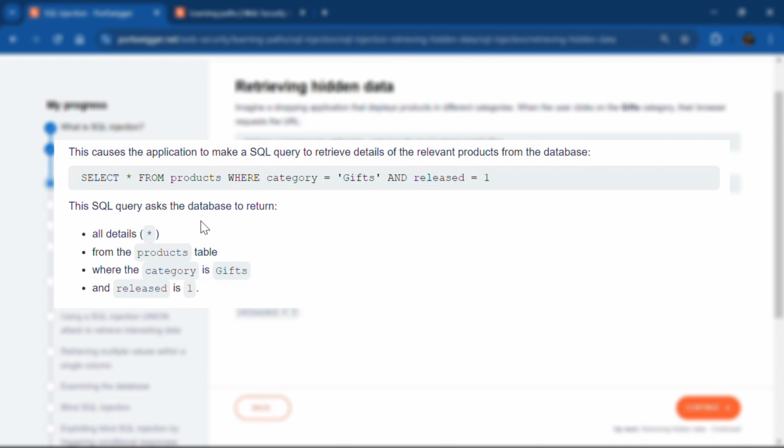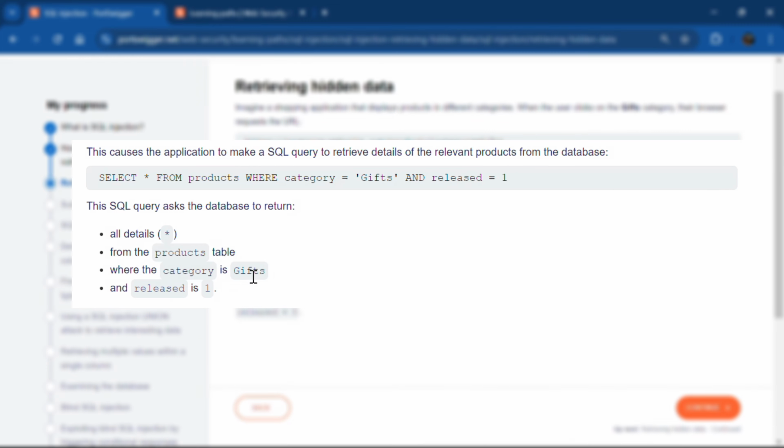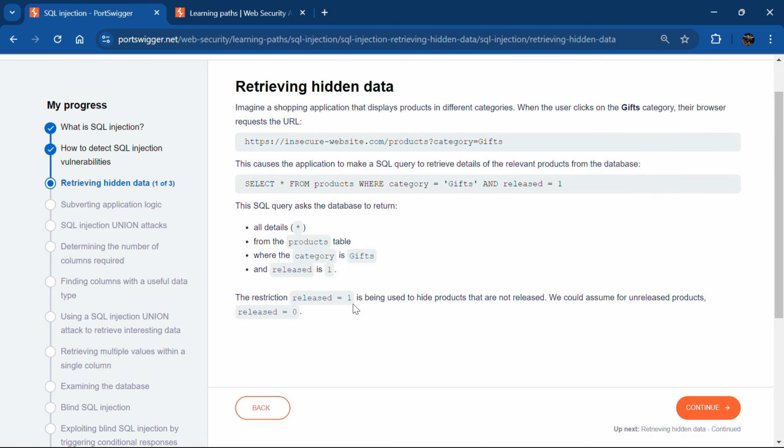This SQL query asks the database to return all details (asterisk) from the products table where the category is gifts and released is 1. The restriction released equals 1 is being used to hide products that are not released yet. We could assume the unreleased products have released equal to 0. So in this case we could test by changing the 1 to 0, but here we don't have anything to change. This is the URL that we're making, but this is what's happening on the backend. So how do we change it and add the release condition in here?